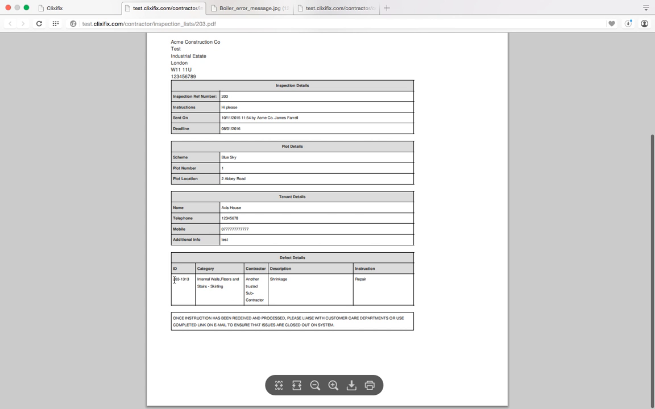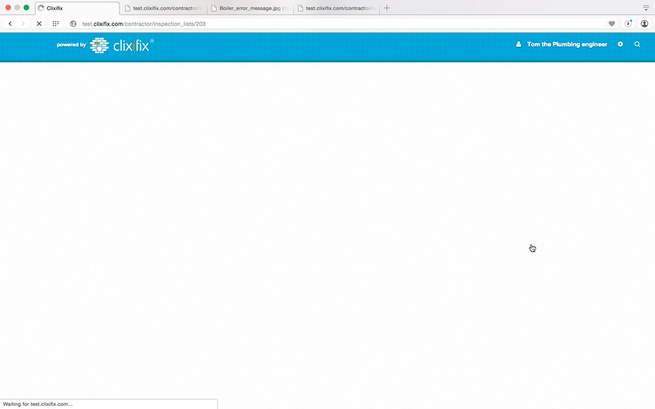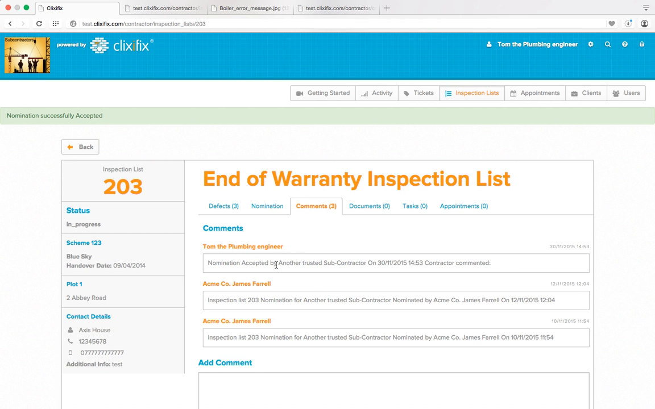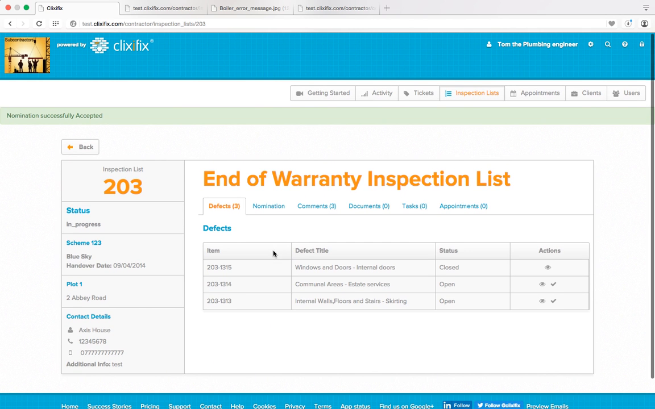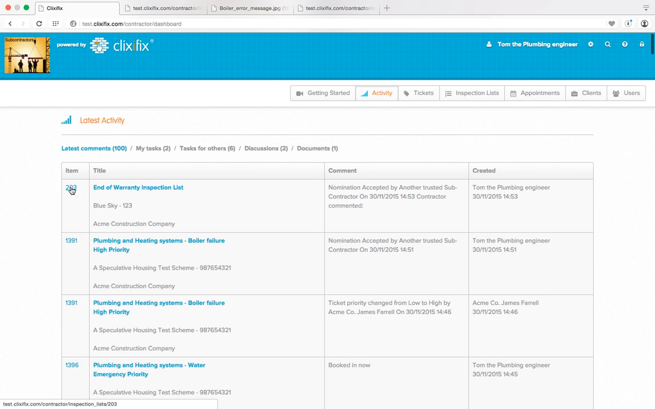So we've got unique ID here is 203, another trusted subcontractor. There's excessive shrinkage and they want us to repair it. So we'll go back to accepting that particular item on the inspection list, and again that will send them a notification to say that we've accepted that. The contractor commented by default that we're going to do the works required. So if we just go back to our latest activity section here, as I said, everything is timed and date stamped, so it will show the activity what we've just had on ticket 1391 and on item number 203, which was the end of warranty inspection list.